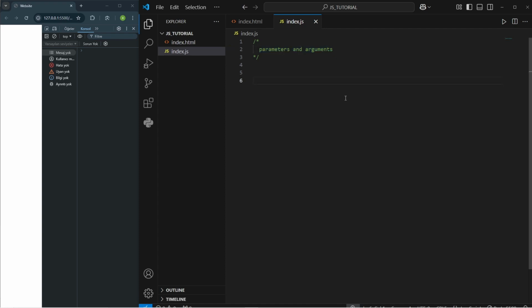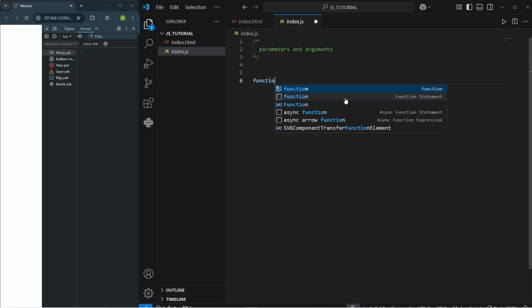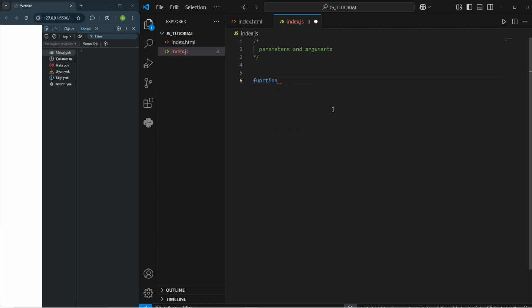So let's start by defining a function. We use the keyword function. We put a space, we name our function. Let's name it sum. And this is basically our function definition. We have a valid name, we have parentheses, we have curly braces.